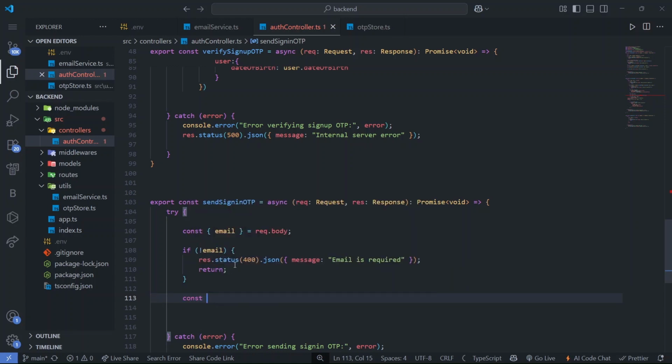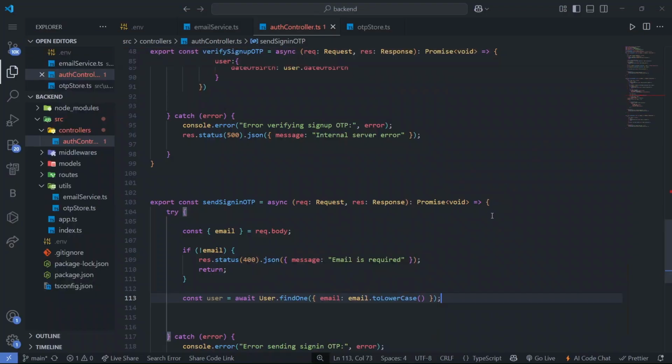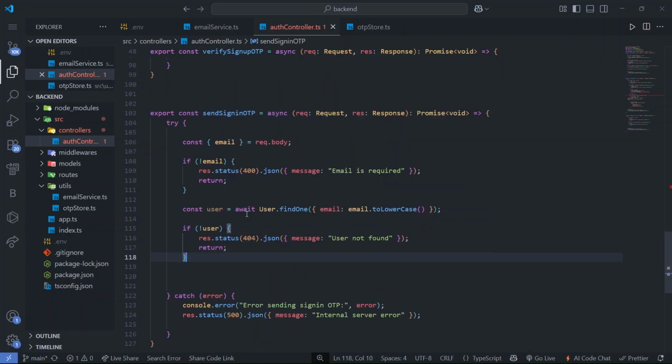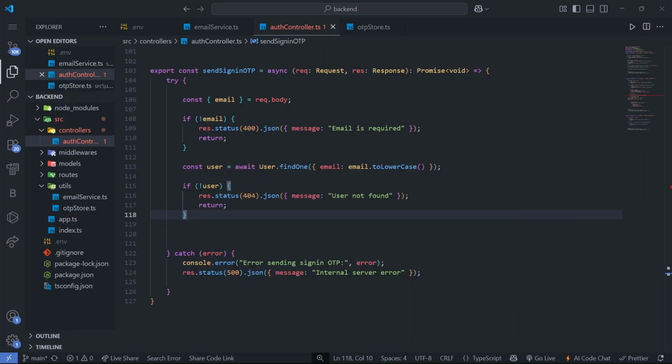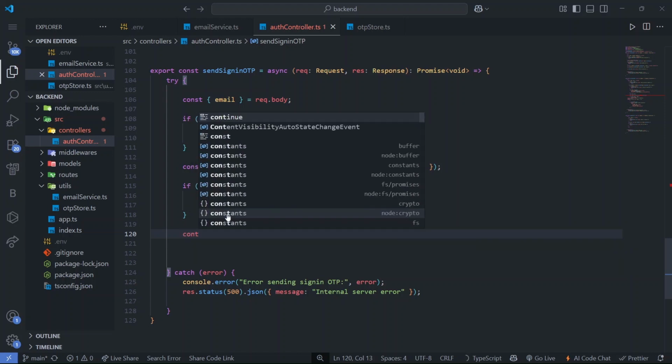So we have to check. First of all we have to find the user: const user equal to await User.findOne with the email. So this email that we have entered, with this email it will check in our database. So this is the user model, right, that we created in our database. If not user, it will say user not found, right? So here we can write user not found, or no account found with this email. So we can write this message also. Then suppose if the user has been found, then we have to send the OTP, right?